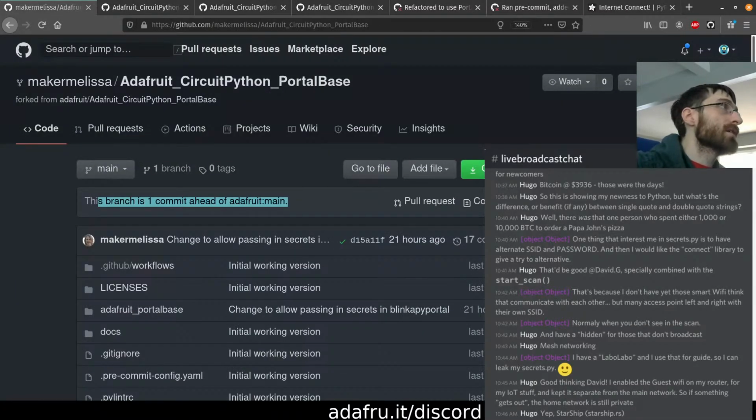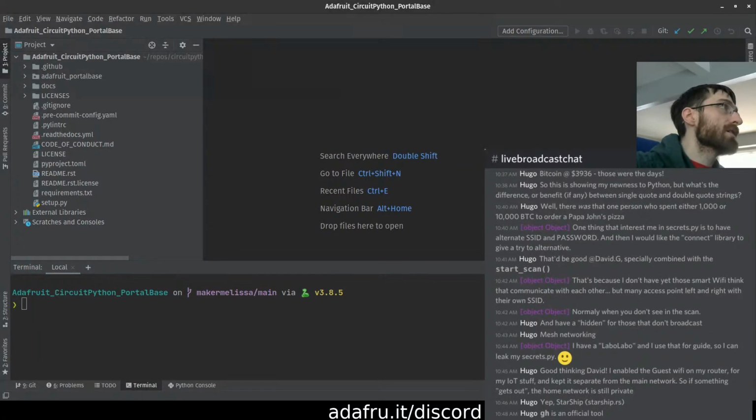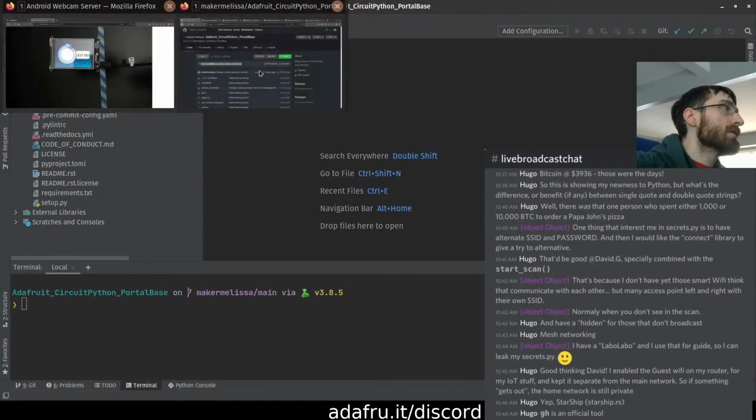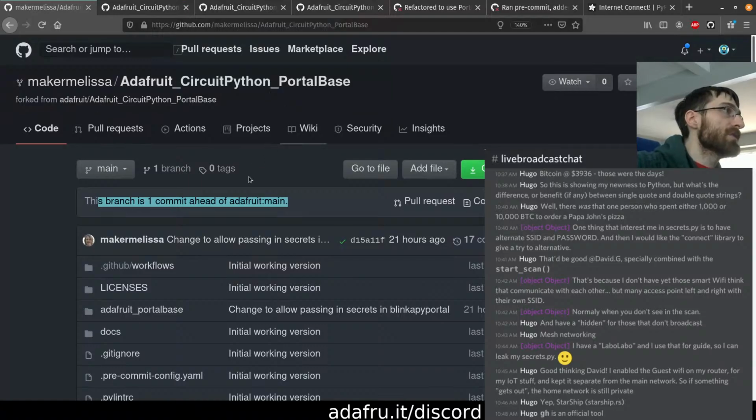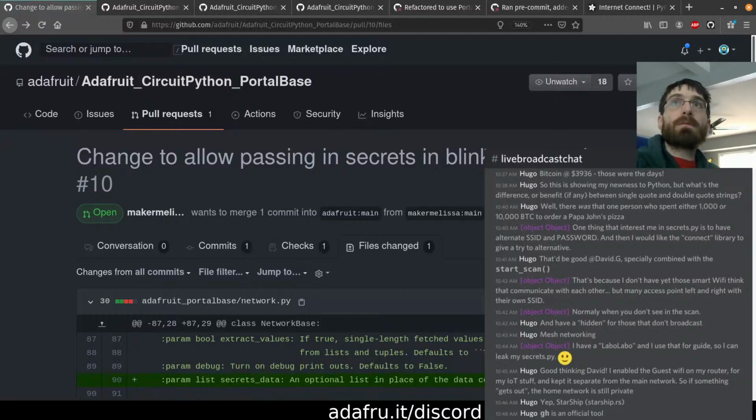So let me go back to PyCharm, and we need to know the number of the PR. Try to get used to using this other browser here. So we need to know the number. I think it was 10. Let's just double check and make sure though. Let's go back and let me make sure. Okay, everything's still looking good. Yes, it's number 10 listed right here.